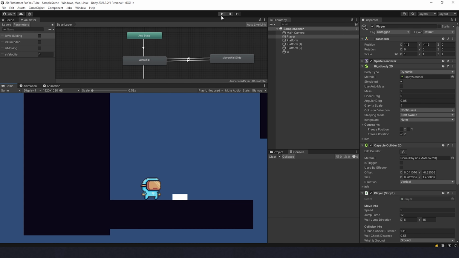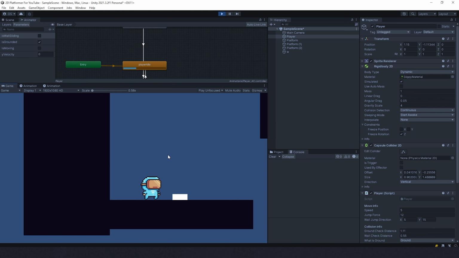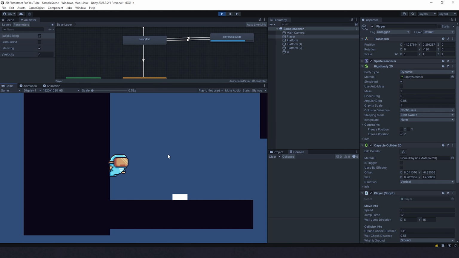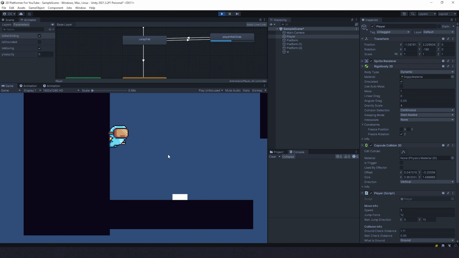And there is some other issue that I did not notice before until today. If you press the button, the player sticks to the wall like that. If you release it, he goes down. So if you like that, you can keep it, but I want to remove it.